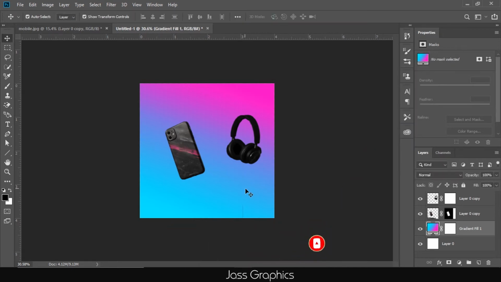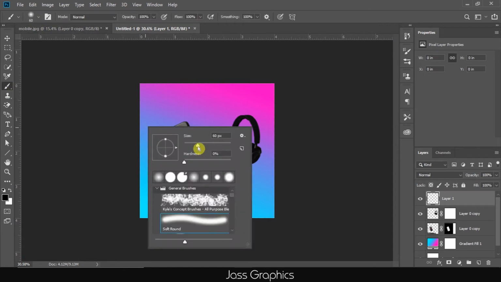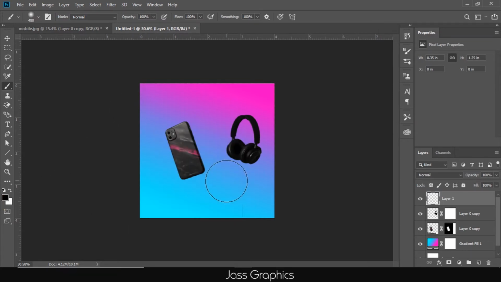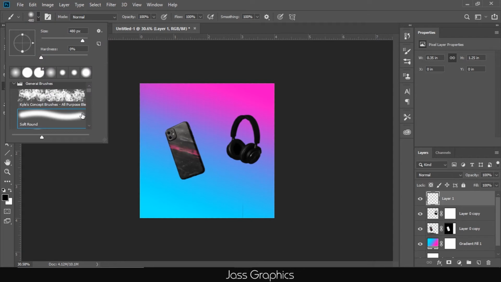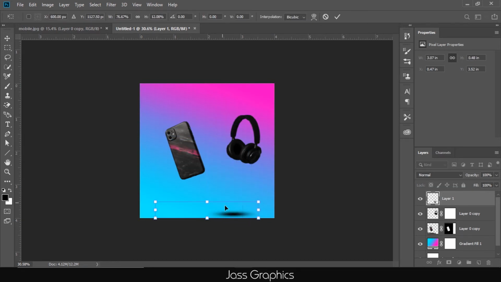Now, I make shadow of objects. So, first I made a new layer. Then select brush and increase brush size. Select soft brush. Choose black color to make shadow. Then click on screen. Then transform this shape as you can see on screen. Then, I decrease the opacity of this shadow to 25%.